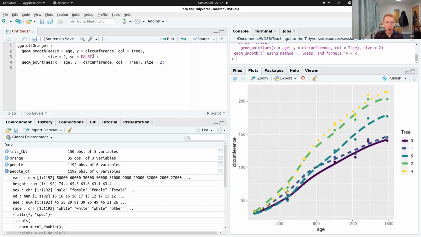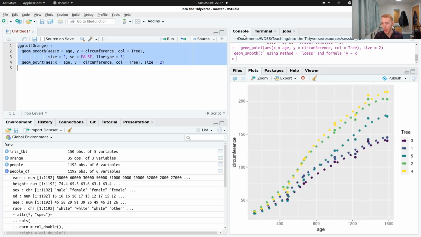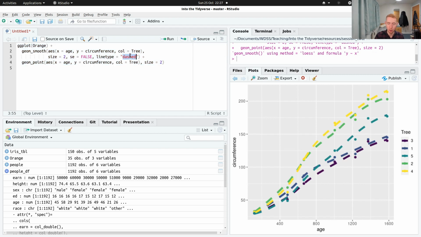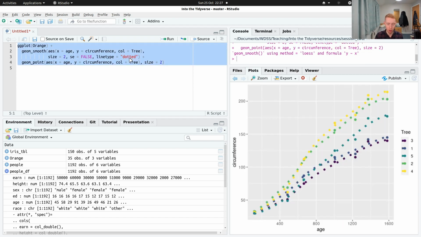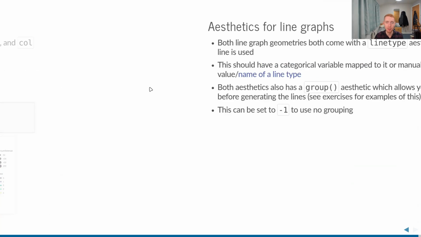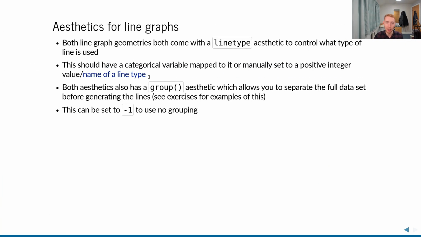We also might want to set this manually, so we can use a number for line type. 1 is solid, 2 is dashed, 3 is dotted, I think. So here we get dotted lines there. Or we can use the name, so we could say dashed. We could use solid, or we could use dotted. There are a few other names, and you can see a list of those by following the link here in the presentation for a full list of all the available ones.